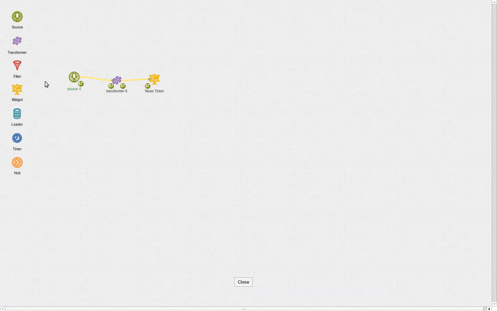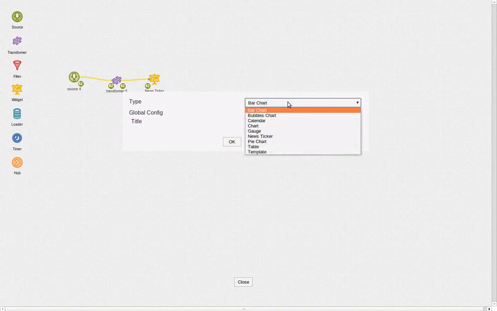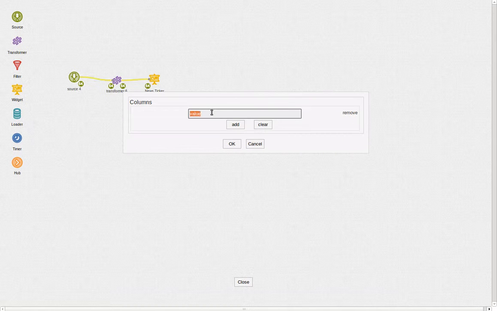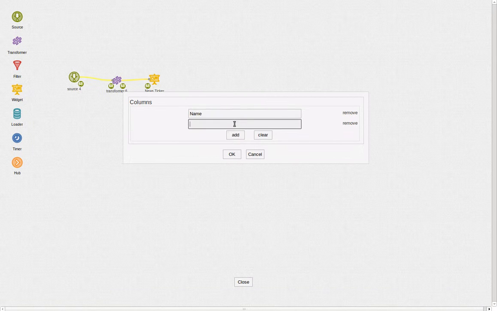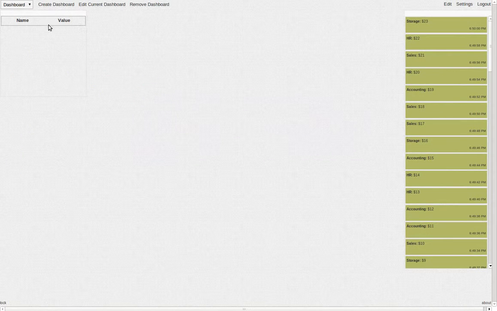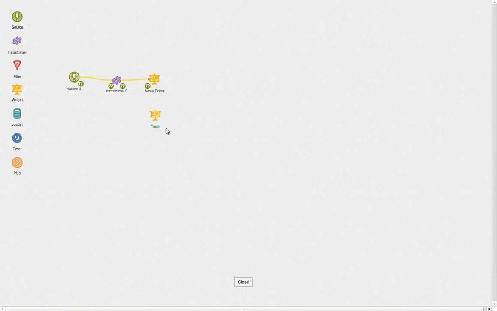What we want to do first is to display the latest value for each section and the value of it. So we will start, of course, creating a new widget. We will name it table to remember. Right click, settings, table, okay. The settings for a table are the name of the columns. So the first one will be name and the second one will be value. Click OK. We can see now we have a table with name and value as column titles.